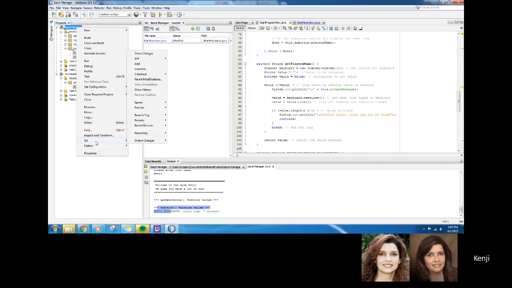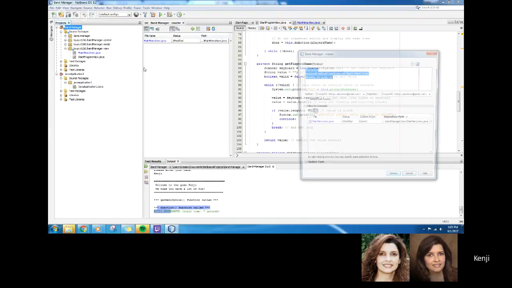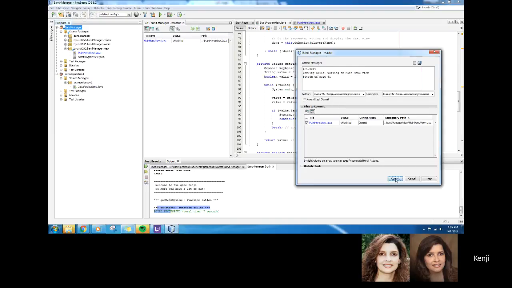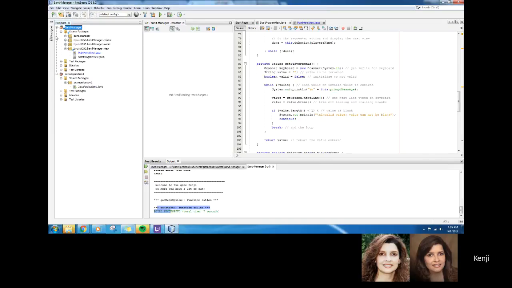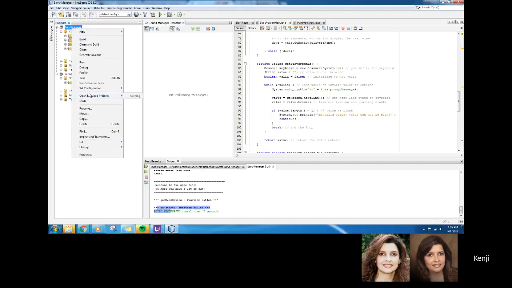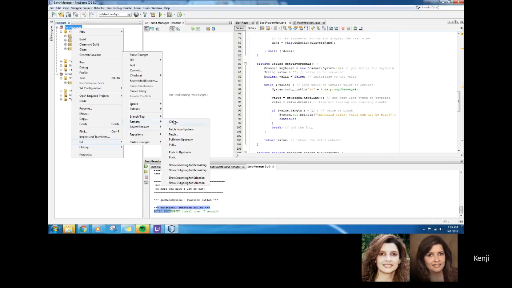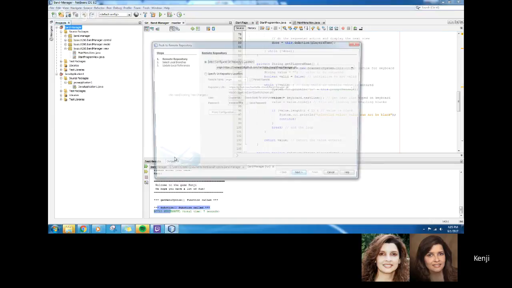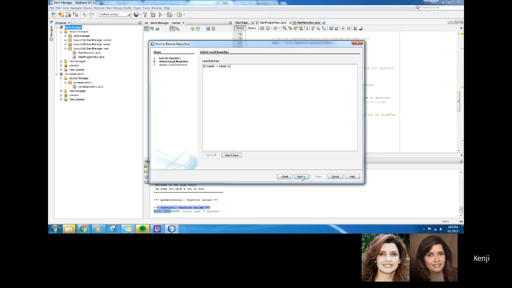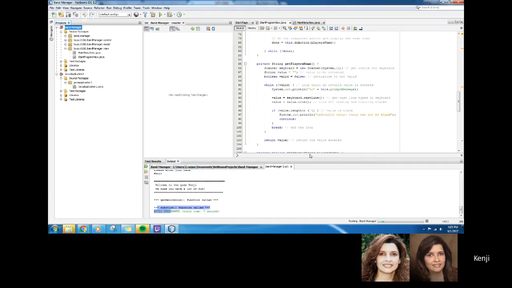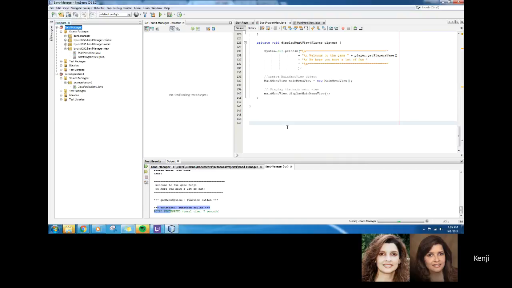There it is. Oh, it doesn't know what it's doing. Where's the remote? Yeah, it's down there at the bottom. You should be able to just pull remote. Okay, we're gonna pull real quick.